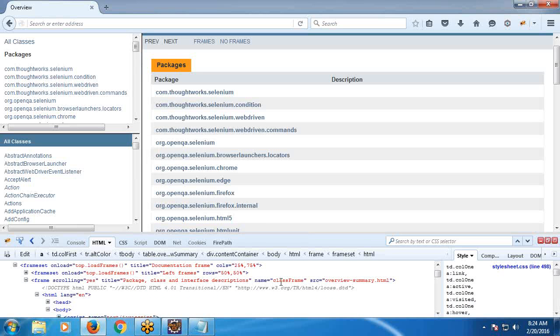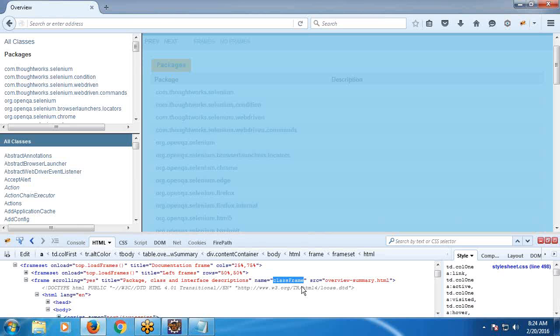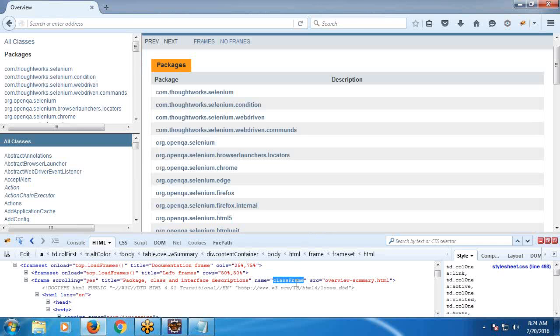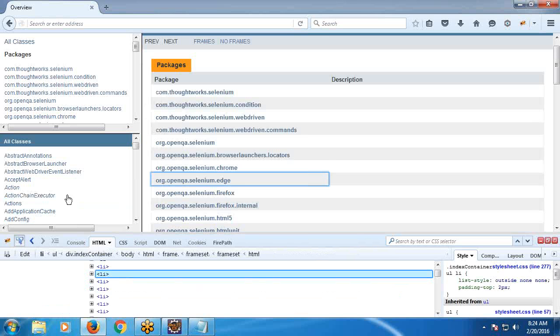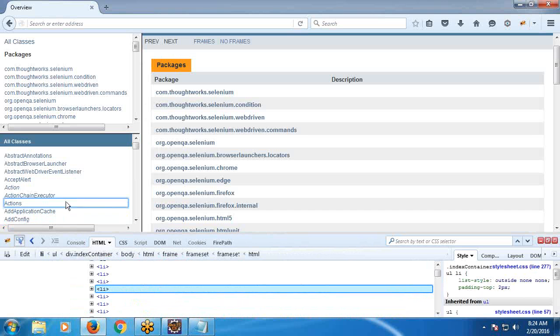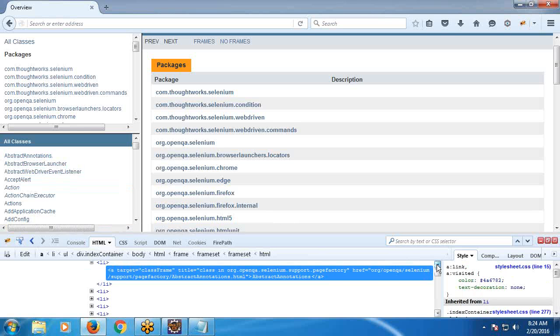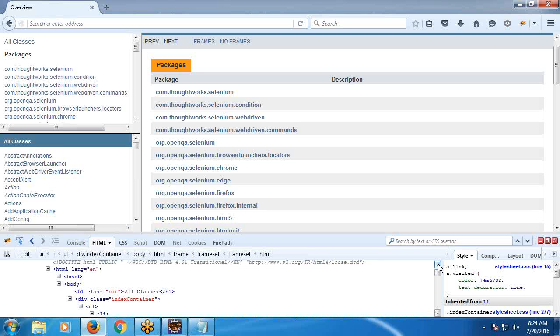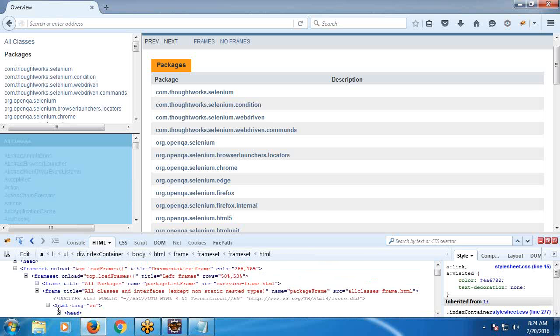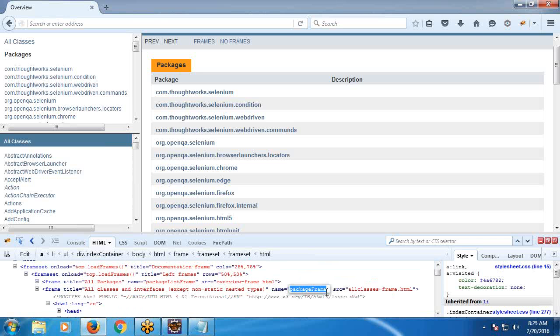What is the nearest frame tag? Here, what is the name of the frame? It is class frame. Now take the mouse pointer and show abstract annotations in the second frame. Scroll up, find the nearest frame tag. Here, what is the name of the frame? Package frame.